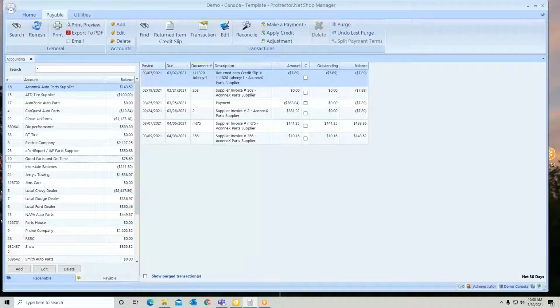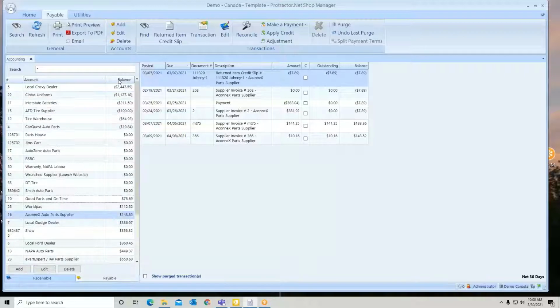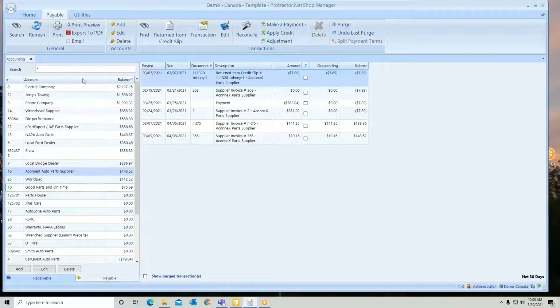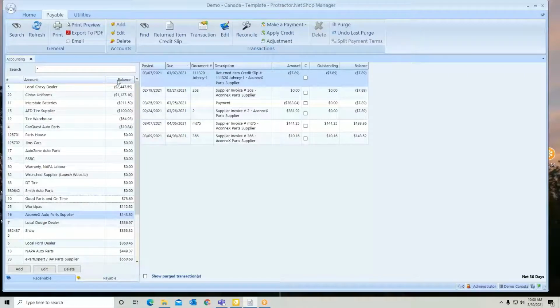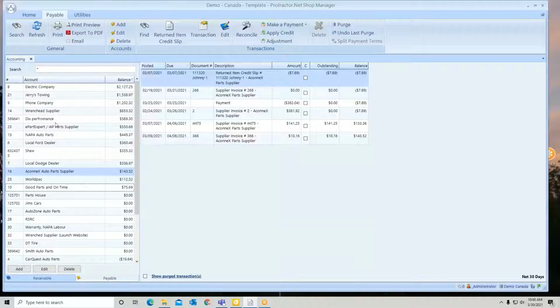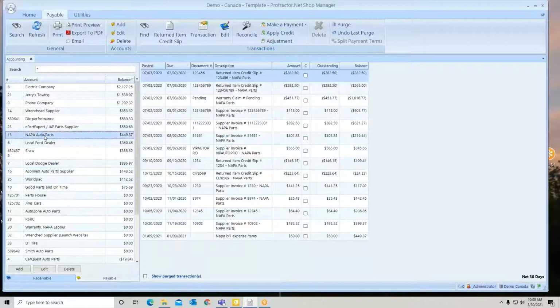Now, hitting enter on the keyboard is the same thing as clicking on search at the top left corner. This is nothing but a screen refresh. Now, when I do pull up all the accounts, you're going to see there's an account number column, the name, and the balance. You can select any of these, just simply click on them and it does a sort. So you can sort them however you like. Whatever you select on the left side is going to give you the account on the right side. So here I have Napa Auto Parts selected, and here is my account.